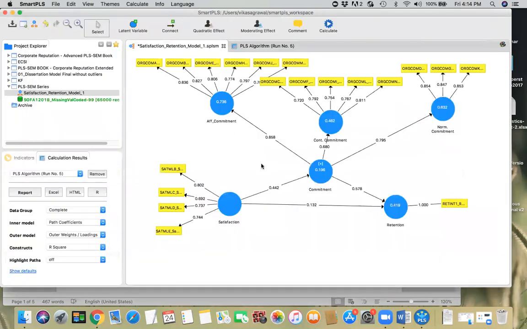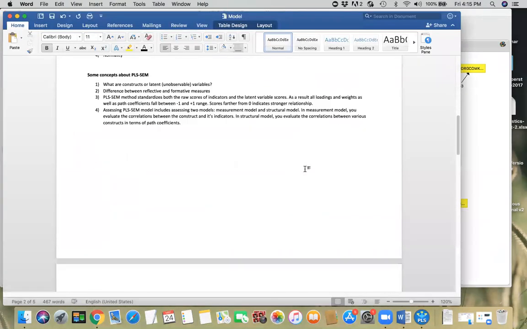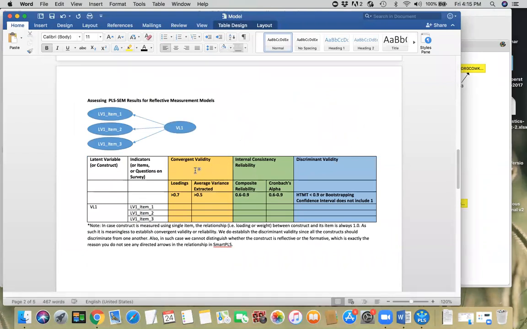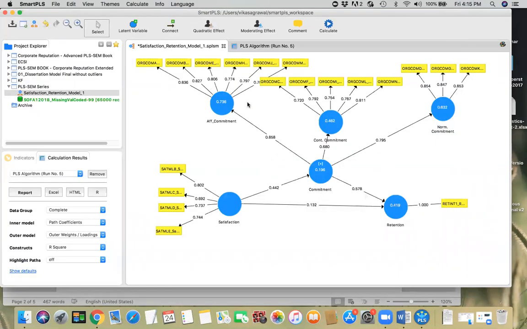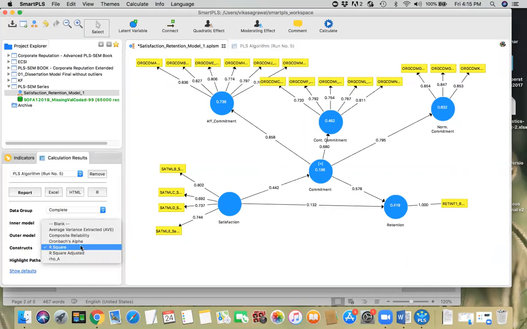First things first, let's assess the measurement model. When it comes to assessing the measurement model, we have to assess the first order constructs and the second order construct. We're going to talk about these three things again: convergent validity, reliability, and discriminant validity. So let's assess the convergent validity first. Convergent validity is assessed using loadings and average variance extracted. So let's do that here. Construct, let's say we want to show average variance extracted. Now it shows me the average variance extracted. We are just focusing on the first order constructs and other constructs, not the higher order construct.